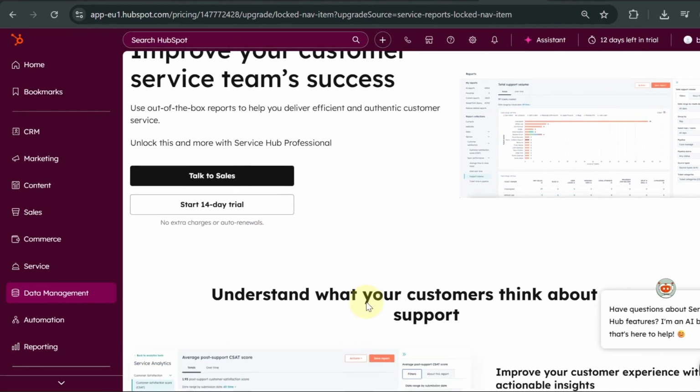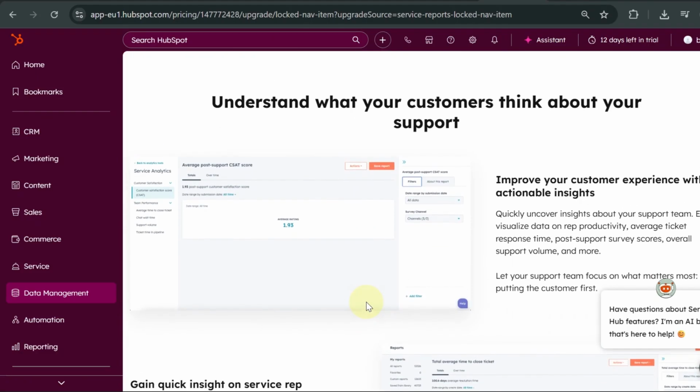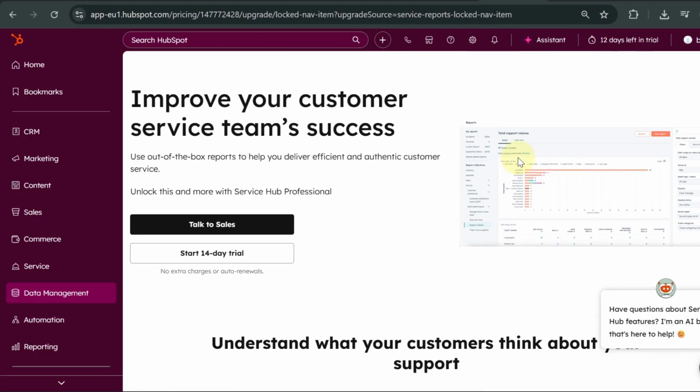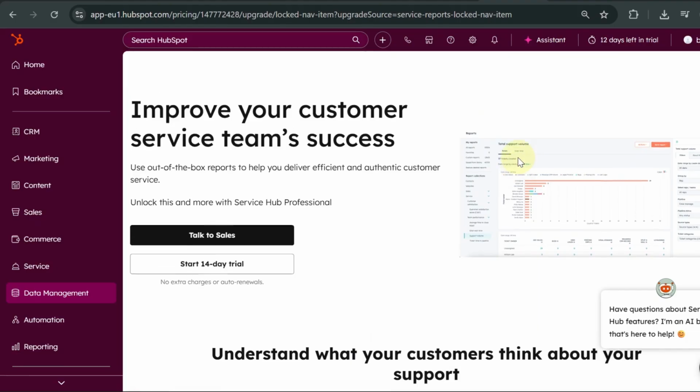Once inside, you'll have access to a wide range of sales insights. You can select or create different report types such as deals closed, sales activities, or revenue performance. From there, build a custom report based on your needs.